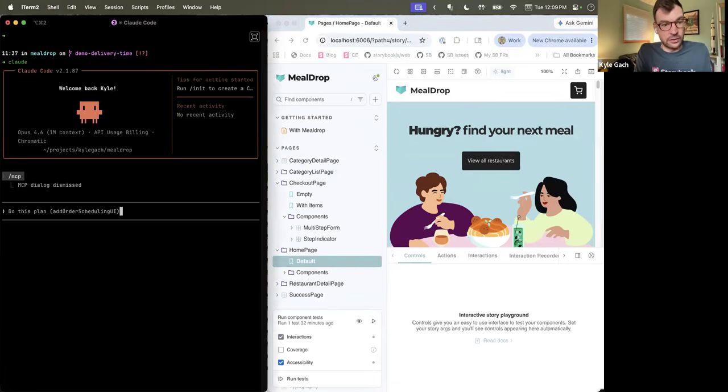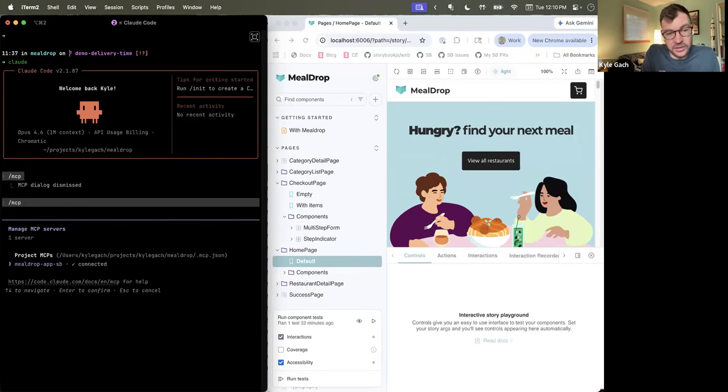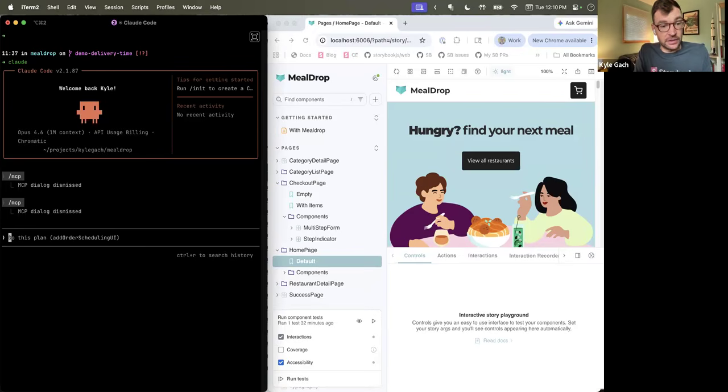Actually, let me just show that real quick. If I just run /mcp, we've got the MealDrop app Storybook MCP server connected. So I just wanted to show that. And now I'll run my prompt.